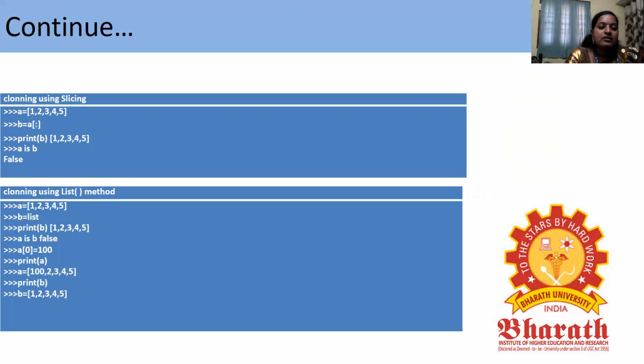Okay. So A equal to 1, 2, 3, 4, 5. B equal to A of colon; I didn't mention the starting and stop values, I am only giving the slicing colon, which means you will get the whole list. So that list value will be copied to B. Okay. But the memory location will not be copied. Only the values present in A will be copied. So I am checking A is B, and you will get false.